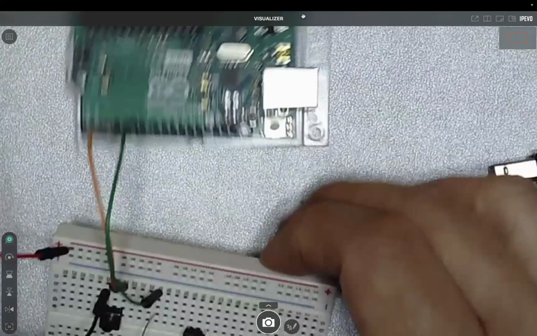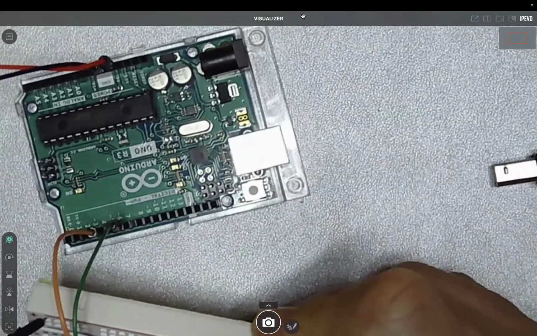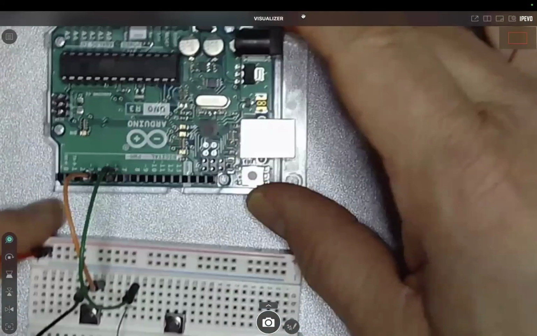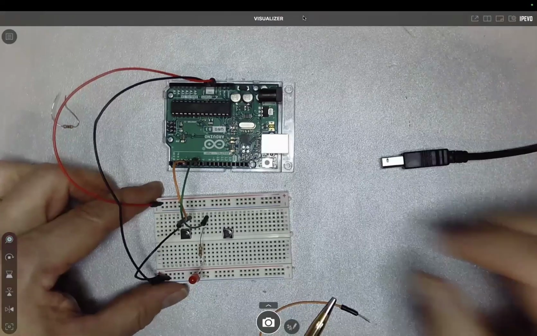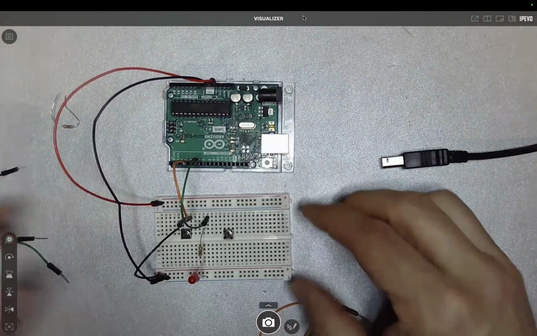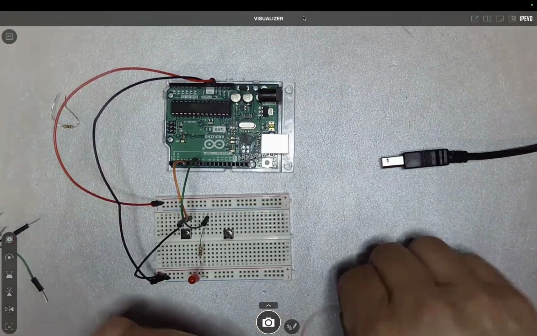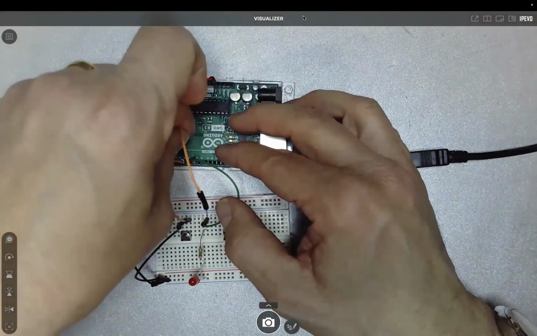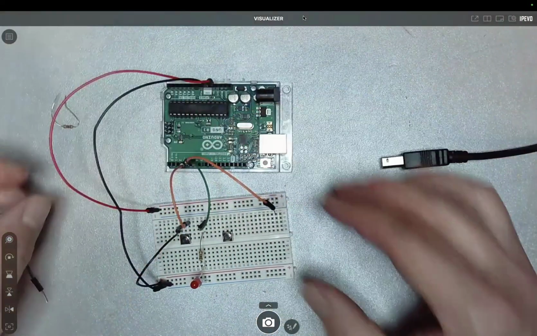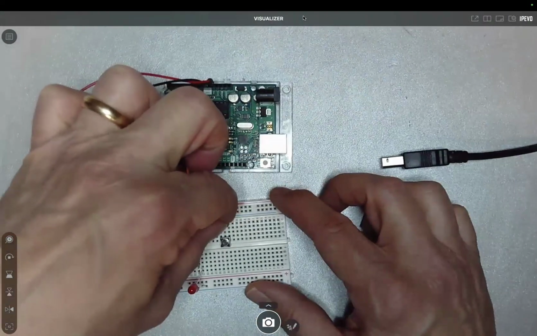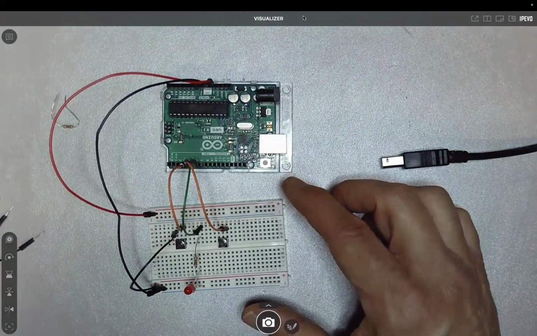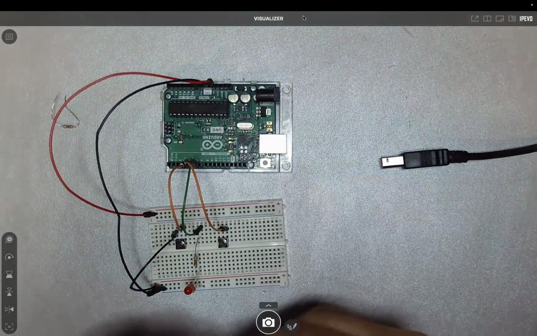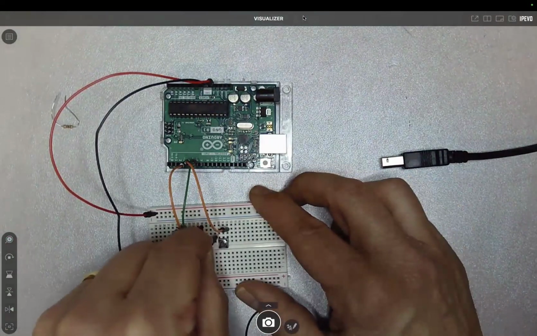So I have to fight with the switch to get it in a little bit. Okay, but that's in there. Let's zoom out. There's that switch. And that is going to go to PD4. All right, we have that switch. The other end of that switch has to go to ground. So I have another black wire.